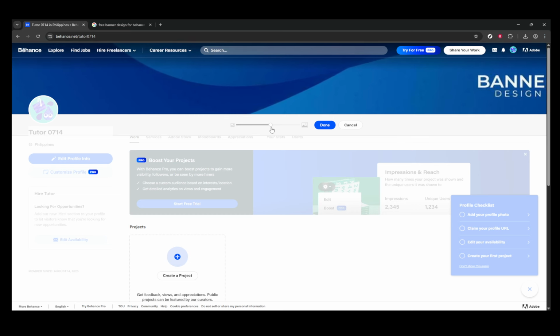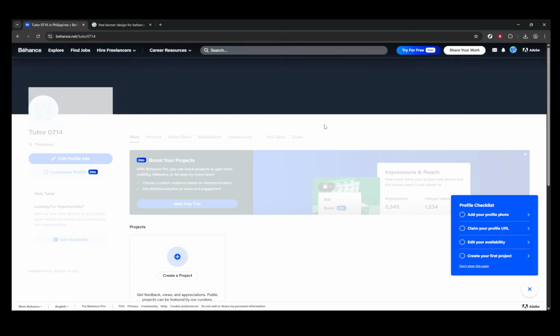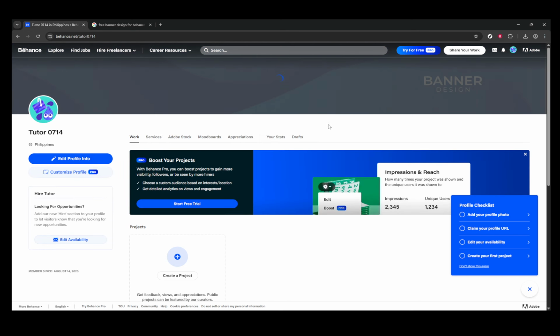Once you're satisfied with how everything looks, the final step is to click Done. This is what saves your image settings and sets your new banner live for all your page visitors to see. And there you have it. Your Behance profile now flaunts a brand new banner that is sure to grab attention and perhaps inspire other creatives as they view your work.